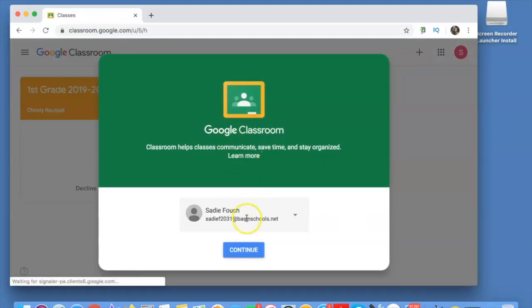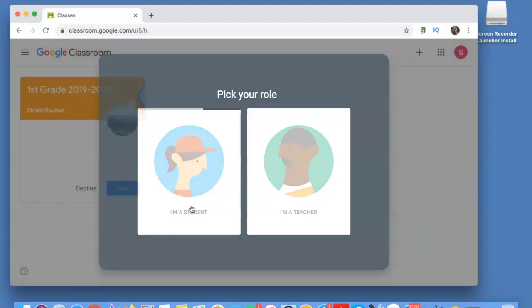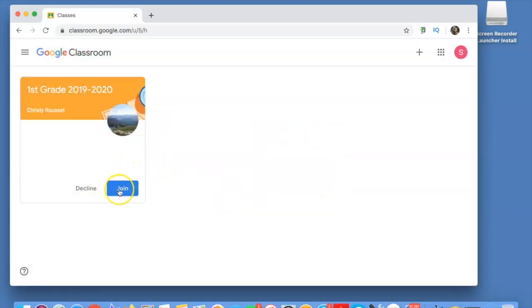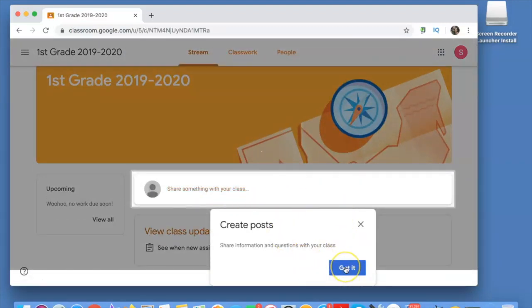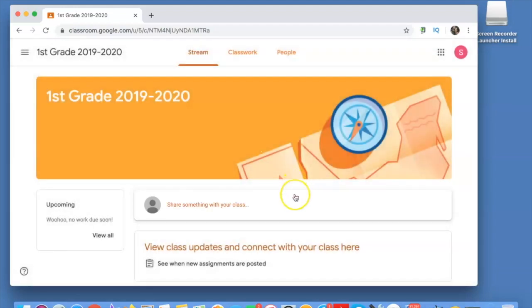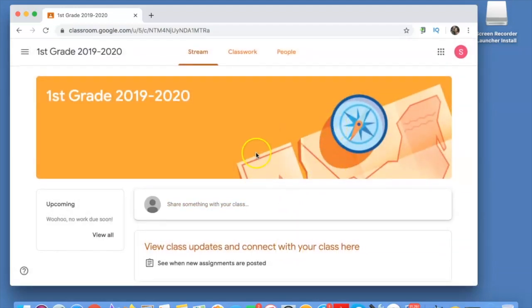Google Classroom, Sadie Fouch. I'll hit continue. And since I'm on my first grader's behalf here, I'm going to click I'm a student. And I'm going to see the classroom where Mrs. Rousset has set it up for us. And all I have to do is click join. This is just informational. It's telling me how the program works. I have now successfully signed Sadie into her classroom.